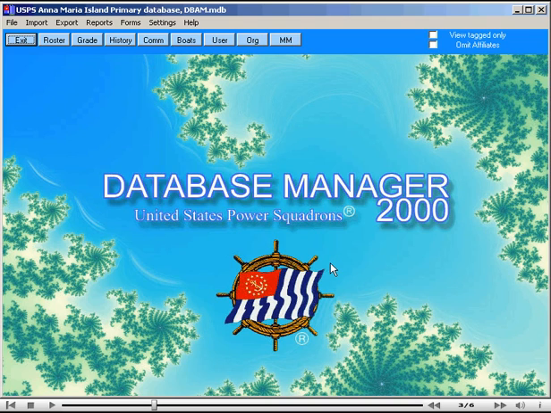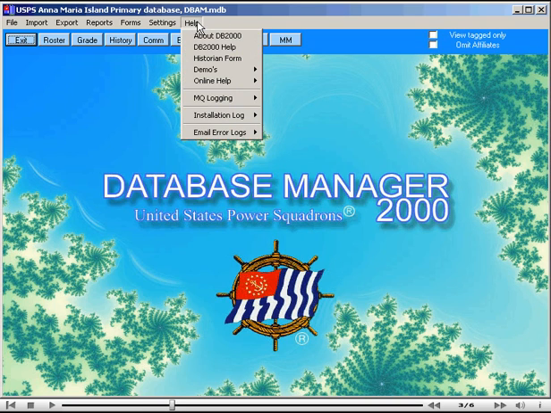DB2000 has extensive context-sensitive help files. From anywhere in the program, when you need help, if you press the F1 key on your keyboard, help related to the topic that you are working with will be shown. You can also start help from the help menu, and here you can see quite a few things that would help you. About just tells you what the revision of the program is.